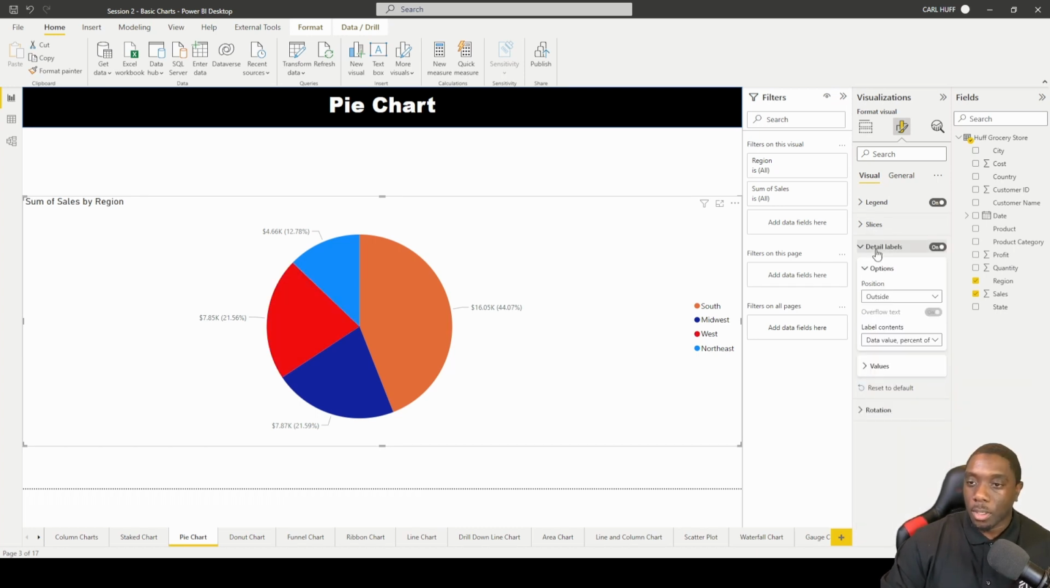But you can also come here to data labels, and you can position them either outside, or you can position them inside, whichever you prefer. For now, let's just go ahead and keep it outside. You got some label contents, and these different label contents will let you know how you want to build out your pie chart.